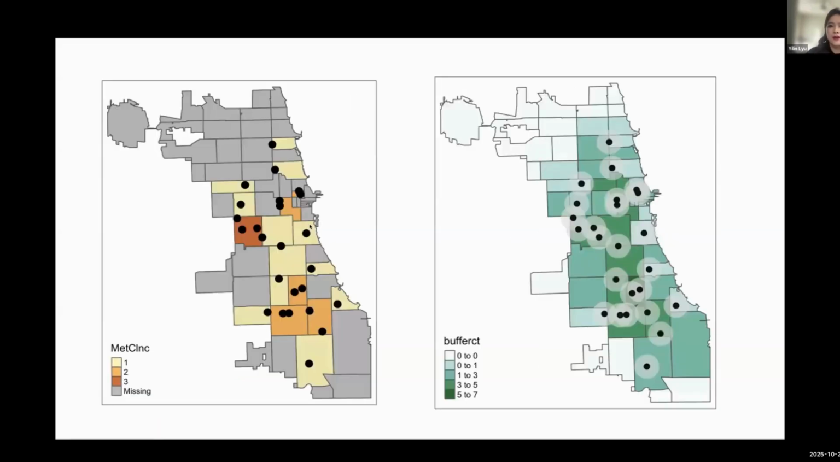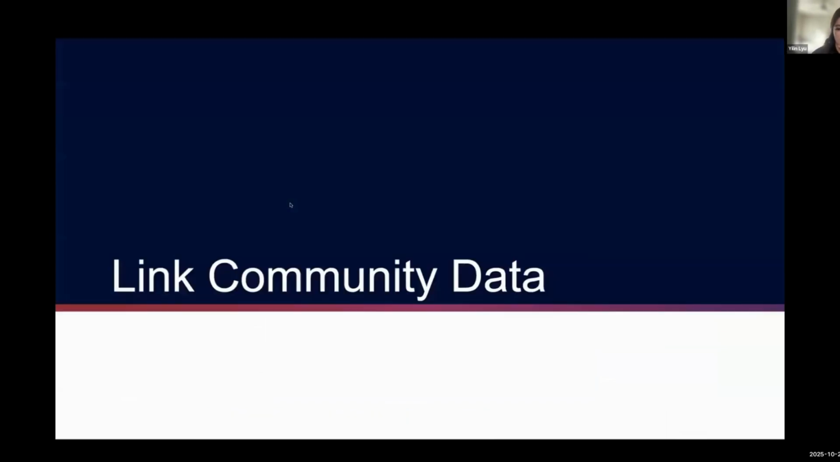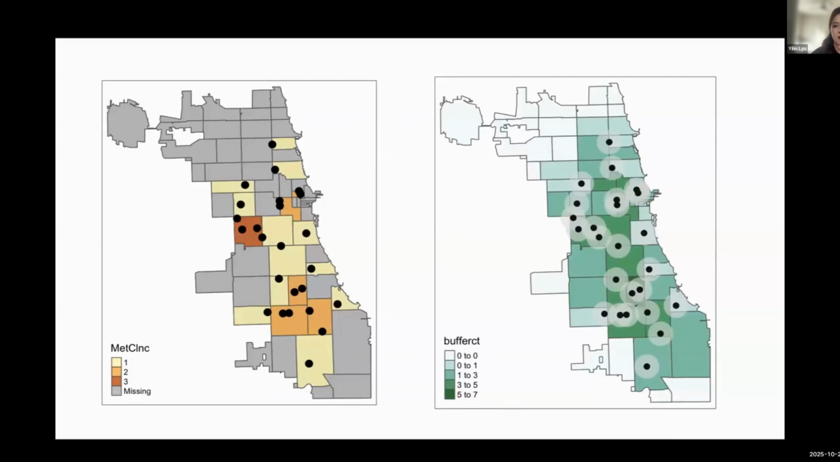As you can see here, we provided two example maps of Chicago, both showing the provider locations using black points. On the left map, we use a simple count to show where the clinics are. However, on the right side, the green map uses a buffer analysis showing where clinics might actually be accessible to residents nearby. The difference between these two maps highlights how buffers can help capture proximity, not just based on the fixed administrative boundary.